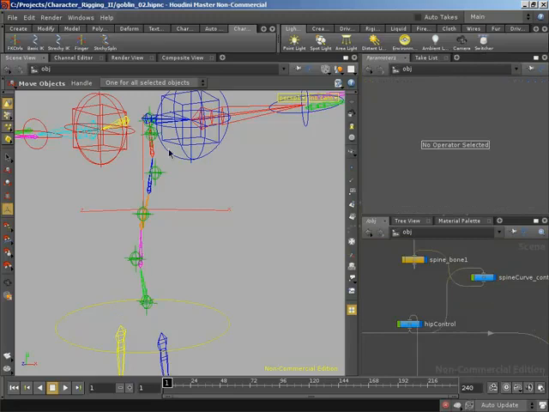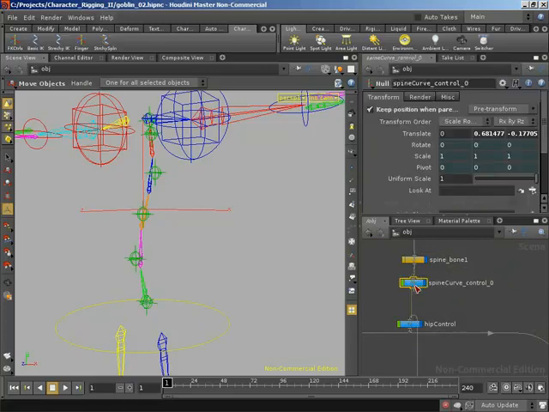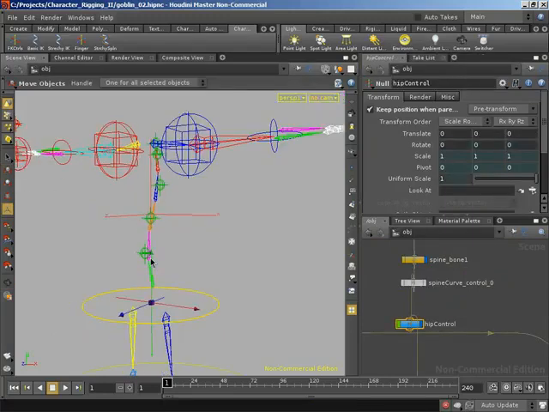You'll notice that all of our other controls do maintain their position even though they were parented to the root. Let's grab that spine curve, Control 0, turn off its visibility and selectability, and change its node color back down to a gray, since it isn't a control object anymore. And then we can grab our hip control, and if we were to move this, that's now going to be affecting the bottom of our spine.